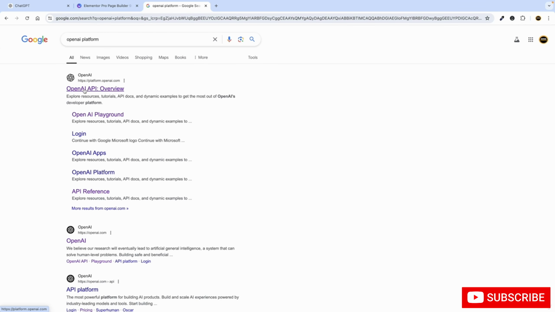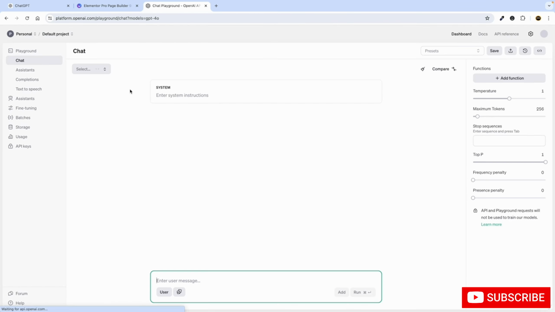Just go here, OpenAI API overview, something like this. So at the time I'm recording the lecture, this is how the interface is. But in future, things can move here and there. But I promise, whatever content I'm teaching you, the values, the main knowledge, will be 100% intact.